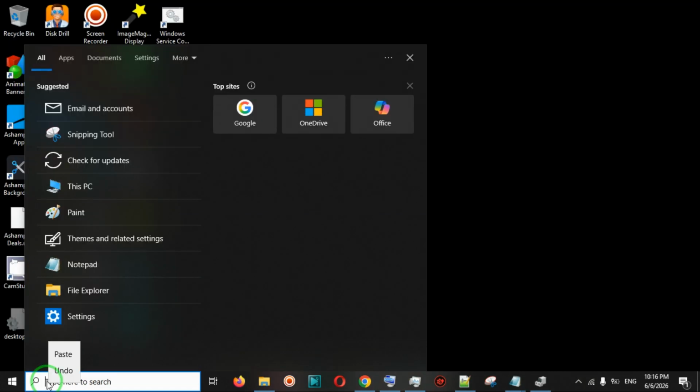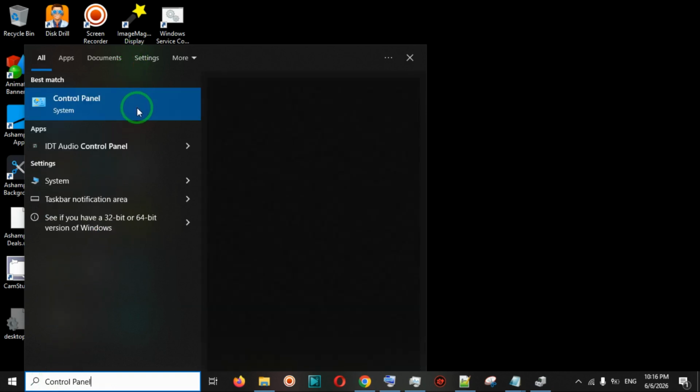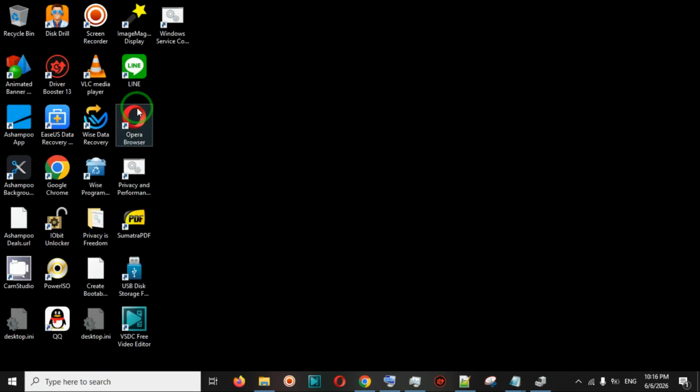Step 7. Uninstall Windows updates. Maybe Windows updates cause the Wi-Fi connection problem. So uninstall Windows updates from Control Panel. Type control panel in the search box on the taskbar and click run.